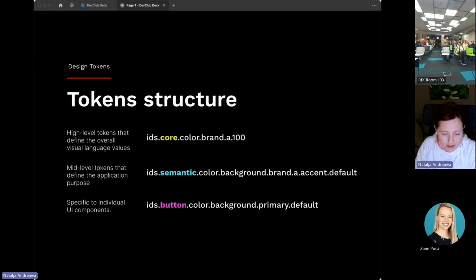And the last level, component-specific tokens, specific to individual UI components. So these are the most detailed tokens where we might be very, very specific, where we may specify border radius for buttons or input fields, connecting them to a semantic level token. And we have these 3 levels of tokens that are linked between each other.